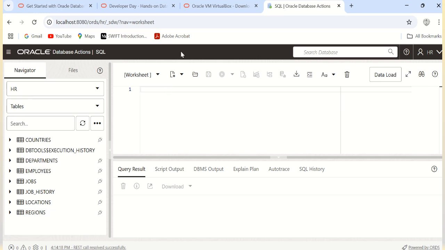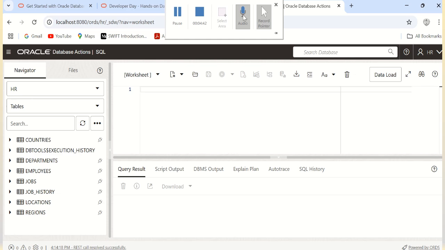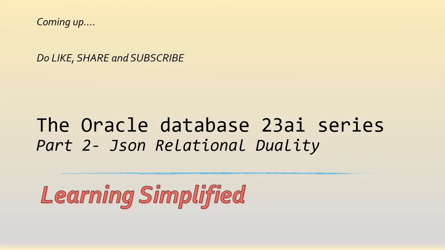So that's a quick overview of the installation process. Thanks for being there. In the next part, which is the second in the series, we are going to have a look at the JSON relational duality, a boon for the developers because it combines the best features of JSON and relational DB. Thank you.